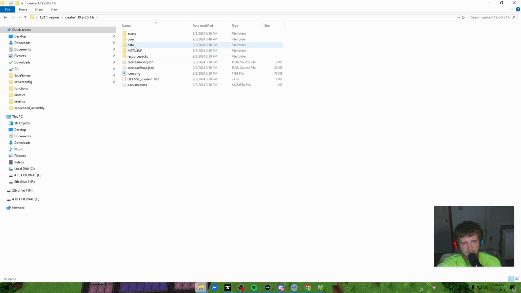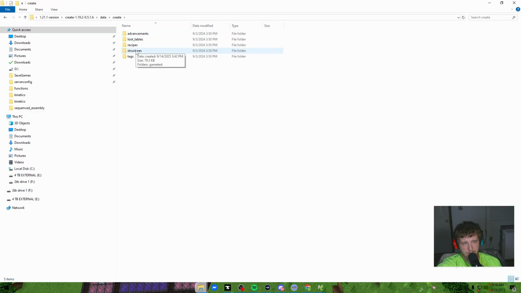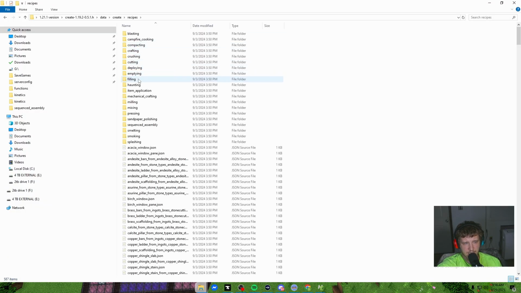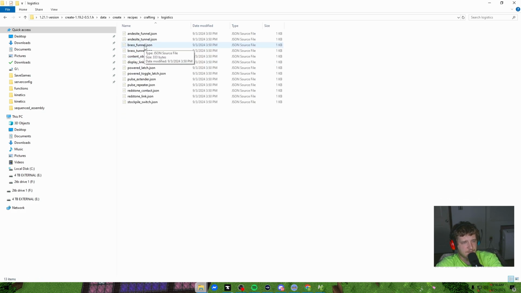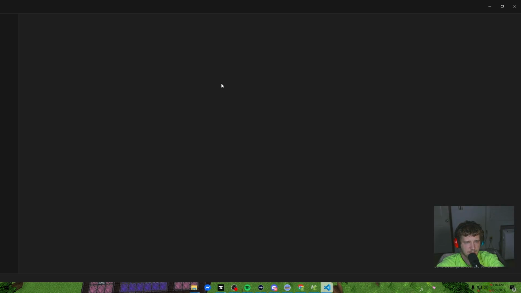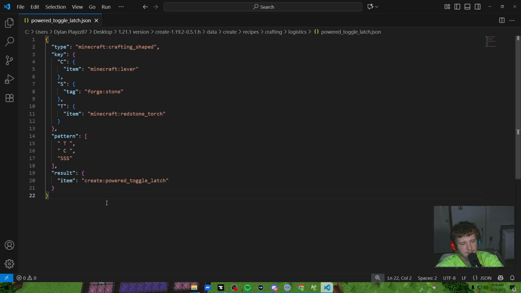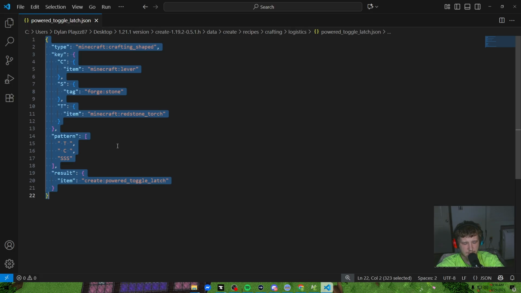We're going to go into those Create mod files, then to data, then into create, then into recipes. Then let's go ahead and do crafting, and we'll do logistics. Let's pick something like the brass funnel maybe, or the powered toggle latch. Let's see how complicated this one is. That's not bad at all. So we're going to highlight all of that and copy it.